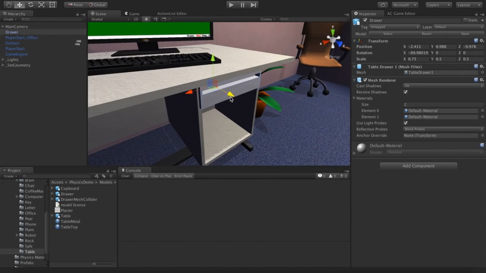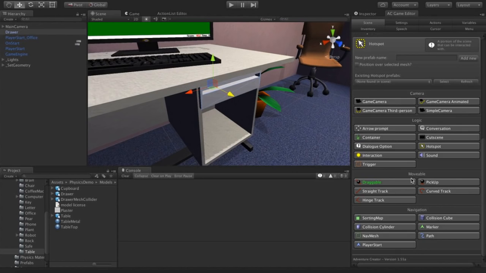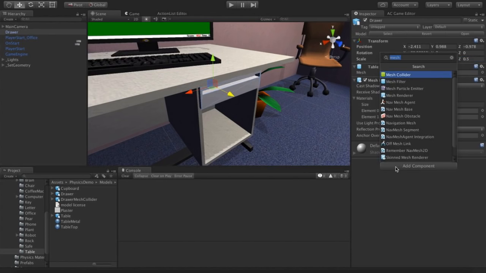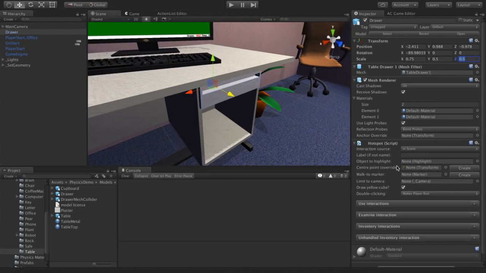So we're going to start by making it a hotspot, and I could select the mesh and then create a new hotspot, but that's going to be on a different item and we want the two to move together. So what I'm going to do is add the hotspot script directly to this mesh object. I'm going to go to Add Component, type in hotspot, and add it manually.